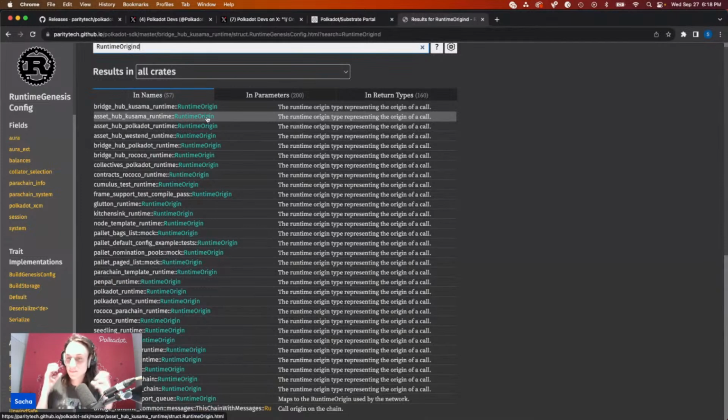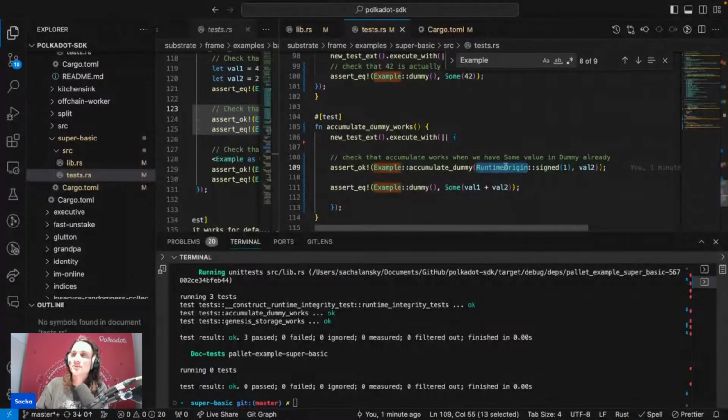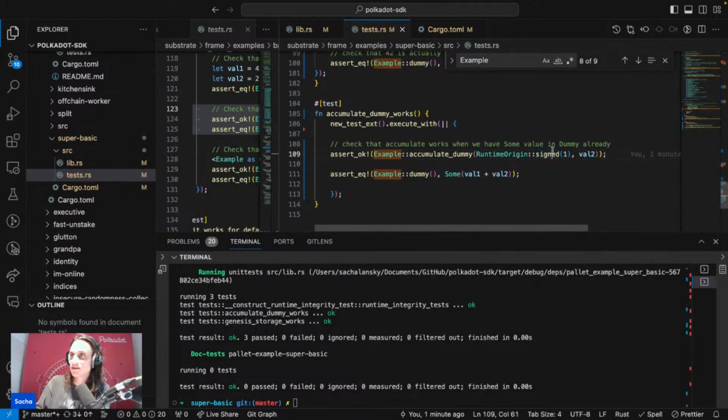High level, this pallet, any pallet in Substrate, is very generic. It doesn't really care or need to know about anything like account ID or the type of an account, what crypto it uses, or how this runtime origin type is defined. But it still has some concept that this generic type needs to be fulfilled. So it's signed and account 1. Great. Account 1 being some account.